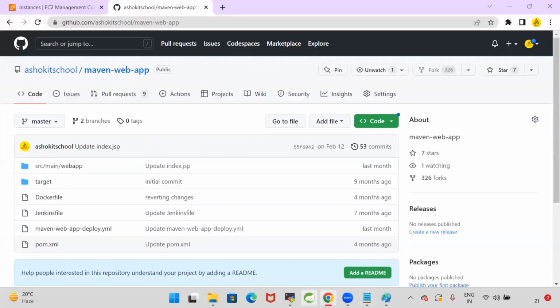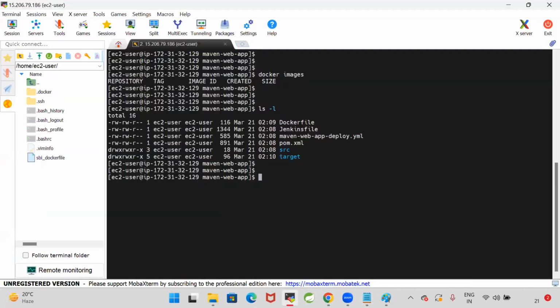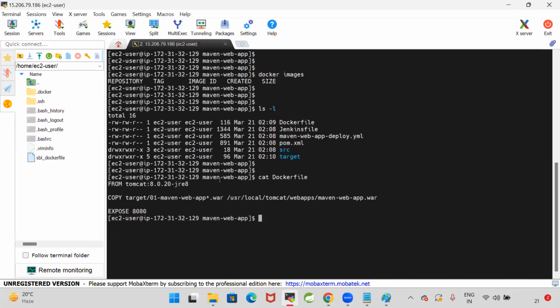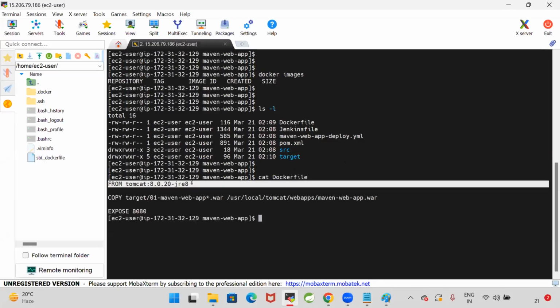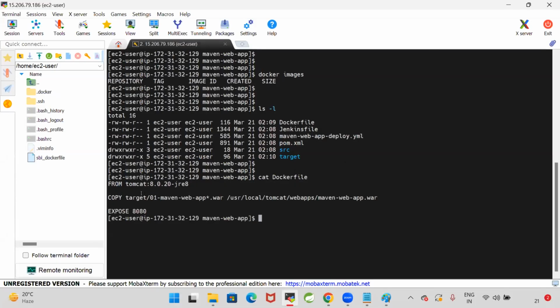So once the project is ready, the project war file is ready in the target directory and our Docker file is also ready. You have seen already what is the content in the Docker file. This Docker file specifies Tomcat as a base image, takes the war file from the target directory and copies it to the web apps directory.